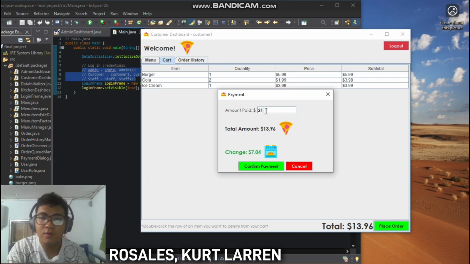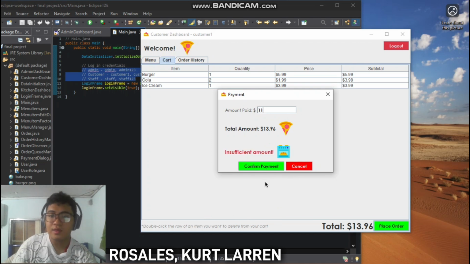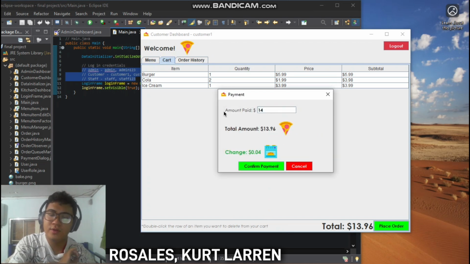What if 21 lang? Or, ayan, 21 or 22, 30. As you can see, sobra. It automatically changes. And it says na ang change natin ay $16.04. Pero what if kulang, di ba? 11 lang. As you can see, insufficient amount. Kinonfirm natin yan. Wala. Payment amount must be at least $13.96. So, $14. So, tayo ay may 4 cents na change from payment natin.